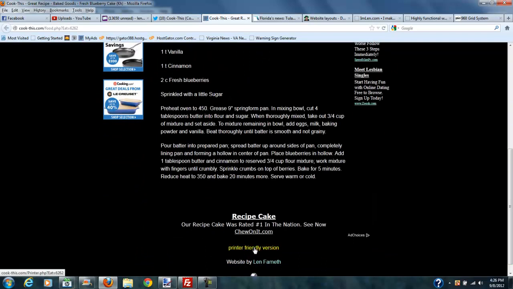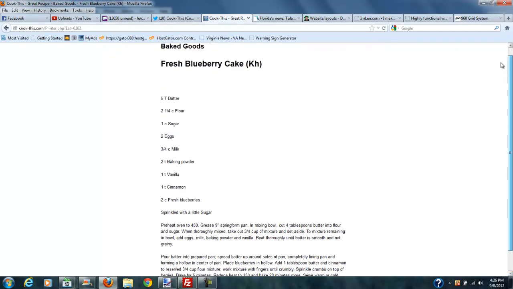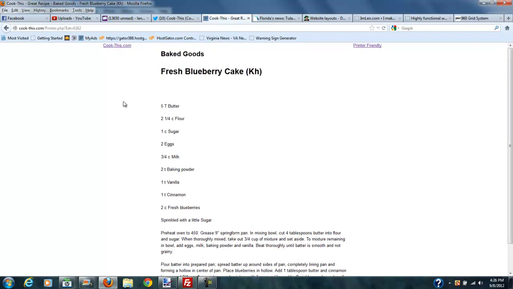And if you click printer-friendly version, it won't give you the advertisements. It won't give you the black background. And it's also built on the 960 grid system, but there's really very little of anything over here and a little of anything over here, and just the recipe, and I've omitted all the ads from that.